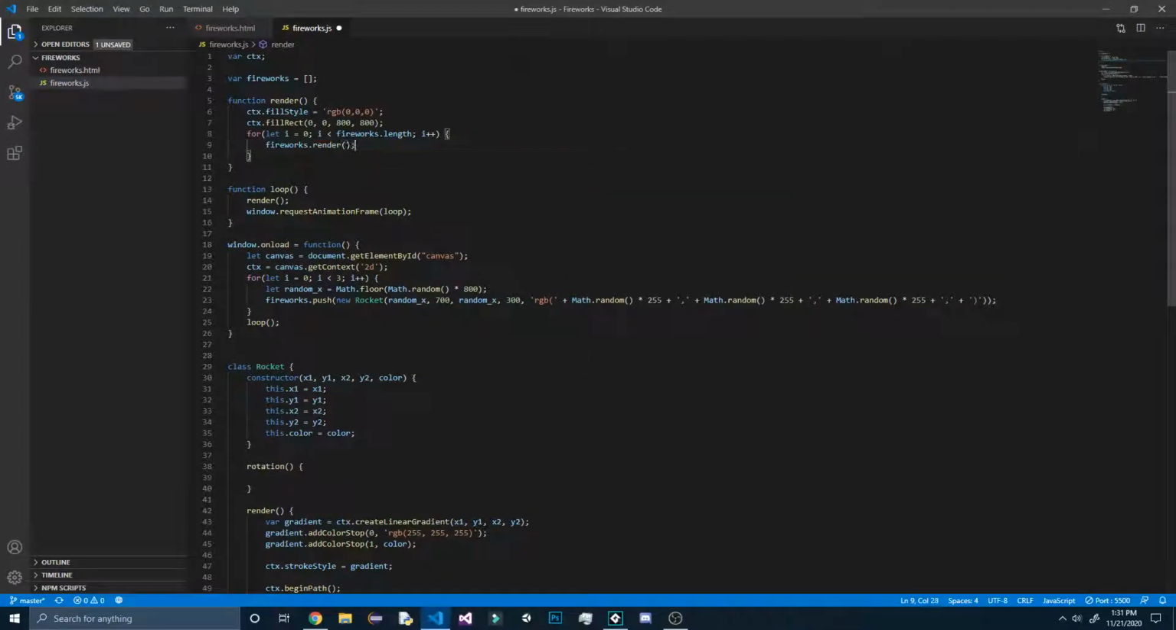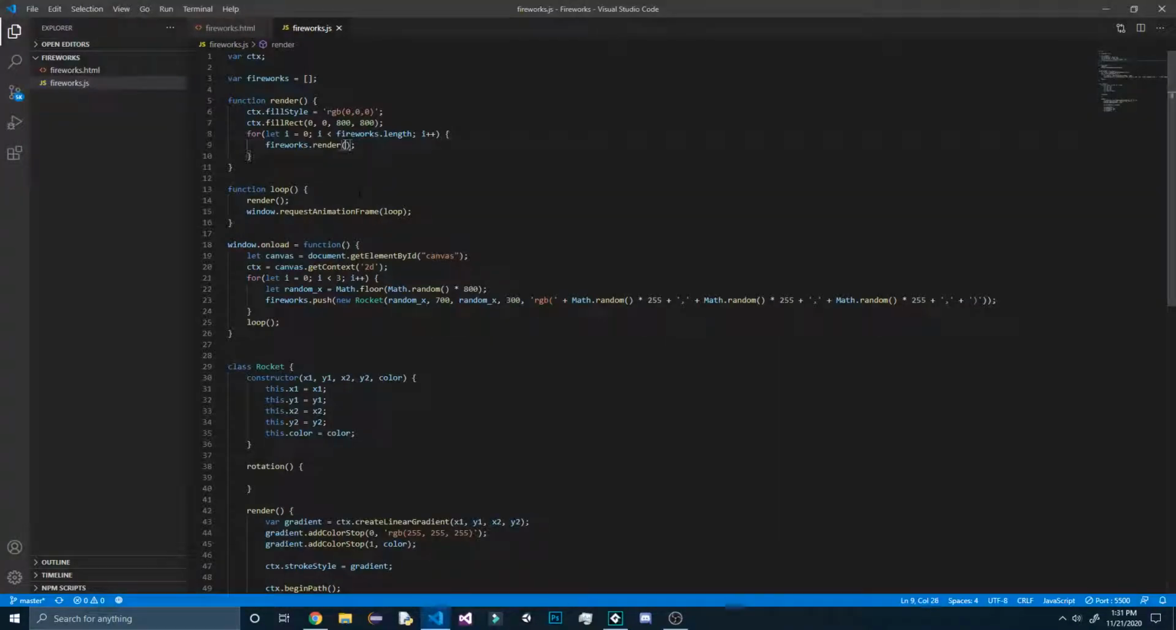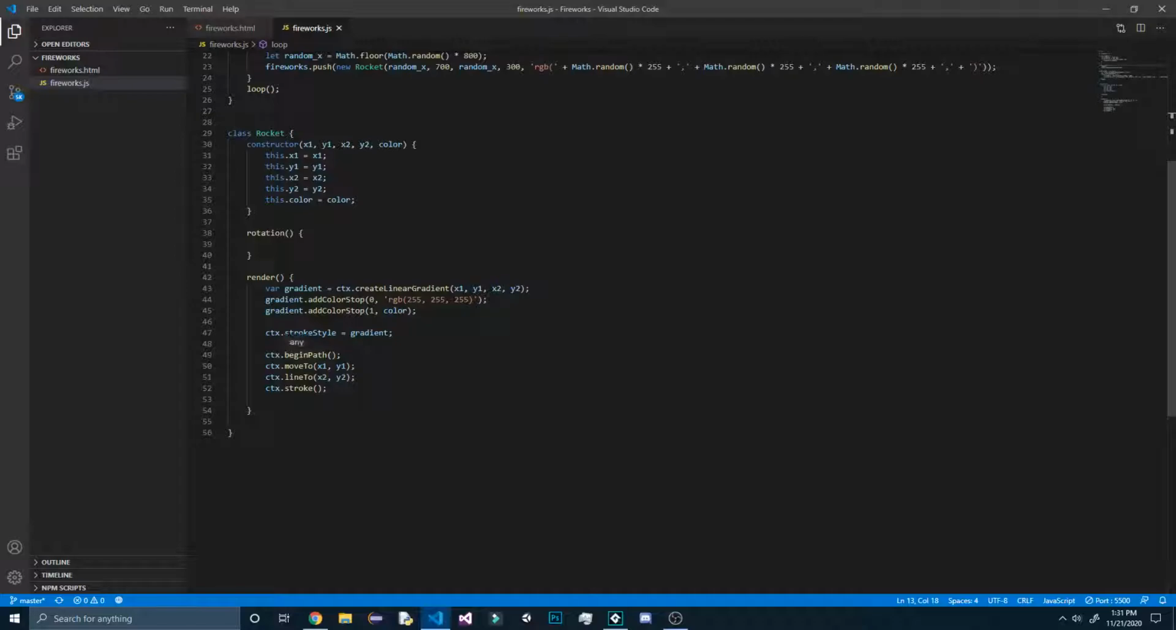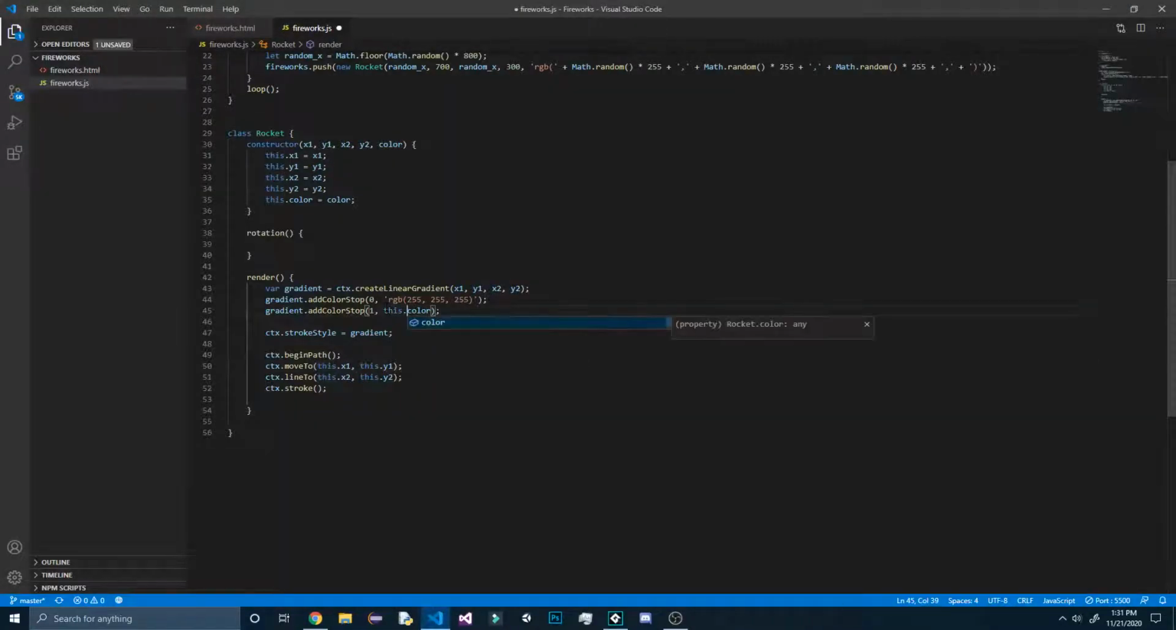Fireworks.render, and now we should. Uh-oh, we forgot to get an index. X1 is not defined. Oh, forgot the this dot. This.x1. This.y1. Oh, forgot the color. Up and over here. My goodness, I forgot a lot of this dots. I always forget to put this dot whenever I'm writing classes in JavaScript.